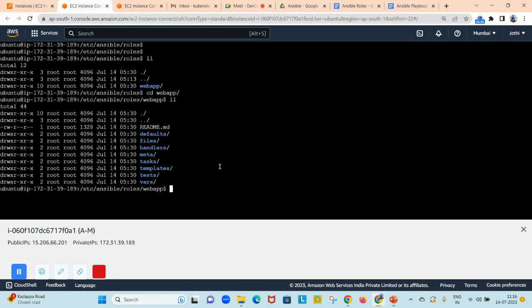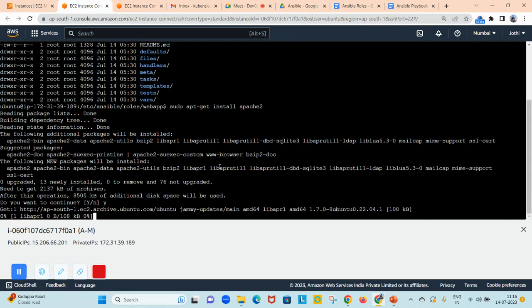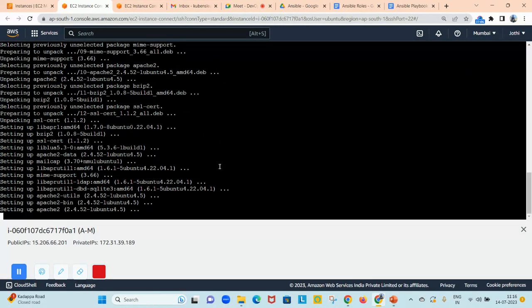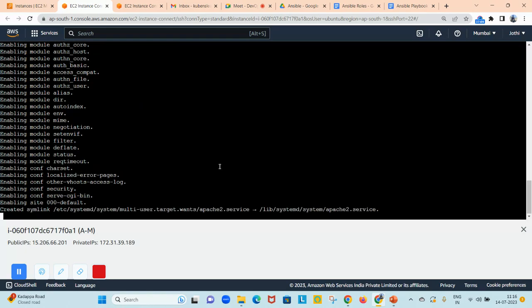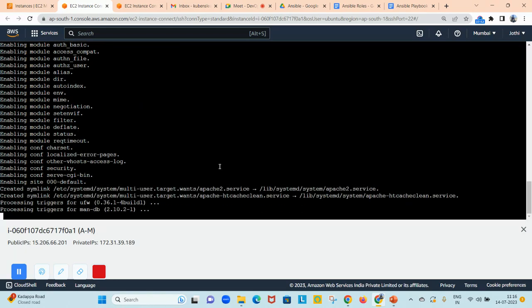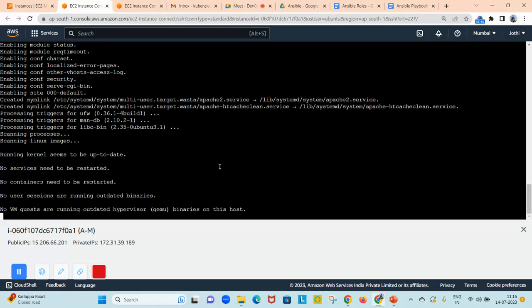Got it? So I will say sudo apt-get install apache2. Guys, if you are not clear, please let me know what I'm speaking. I'm installing Apache in the master node. Why? Because I want to actually get the configuration files so that I can show you the real-time situations. So usually where the configuration files of Apache will be, it will be under /etc/apache2 and then apache.